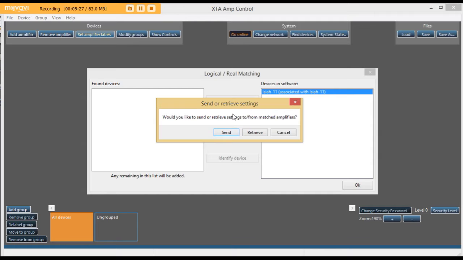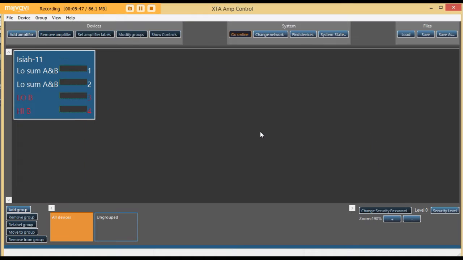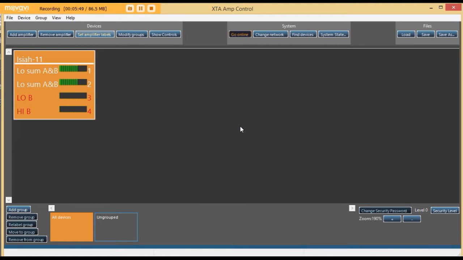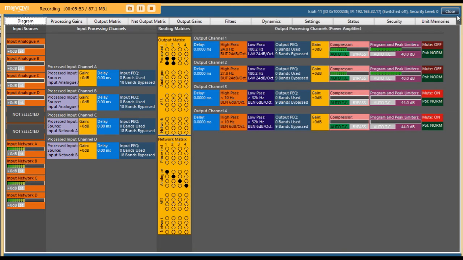This is a very important dialog box, because if you were at a venue where you'd installed the sound system and you send the settings, you need to make sure that you know exactly what you're sending, because you could lose all the settings in the venue. So in this particular instance, we're going to retrieve the settings from the amplifier, and then we're good to go and we're in control of the amplifier.